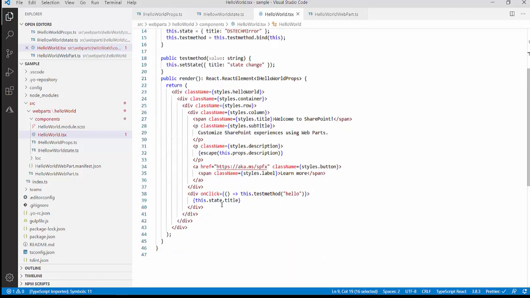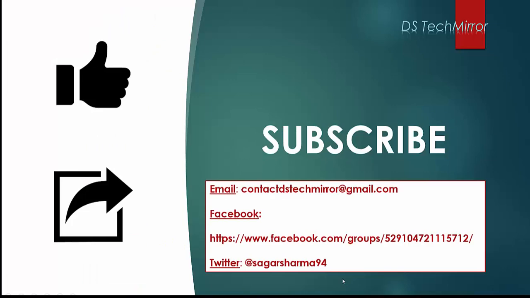State is also done. So guys, these are the small concepts which we should already know before working with SPFx in React. So guys, with this we have come to the end of today's video.